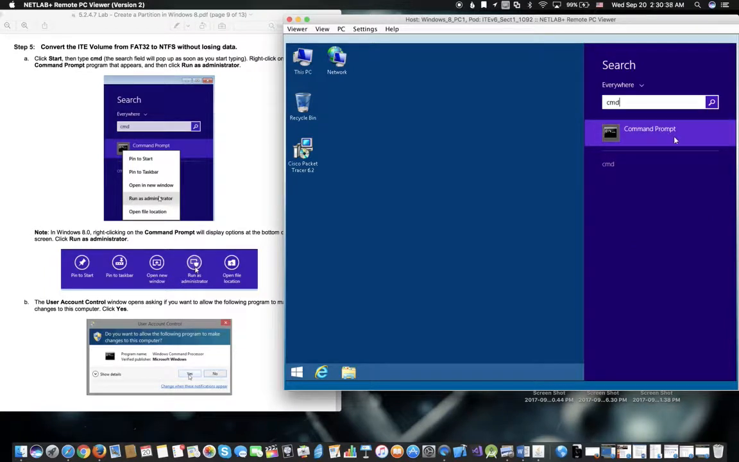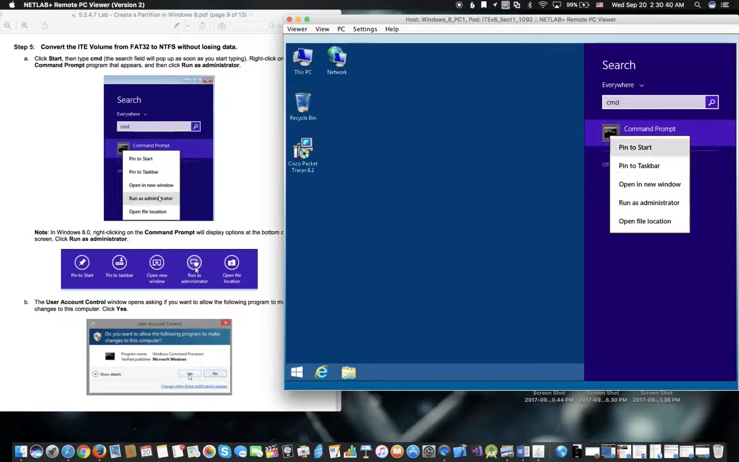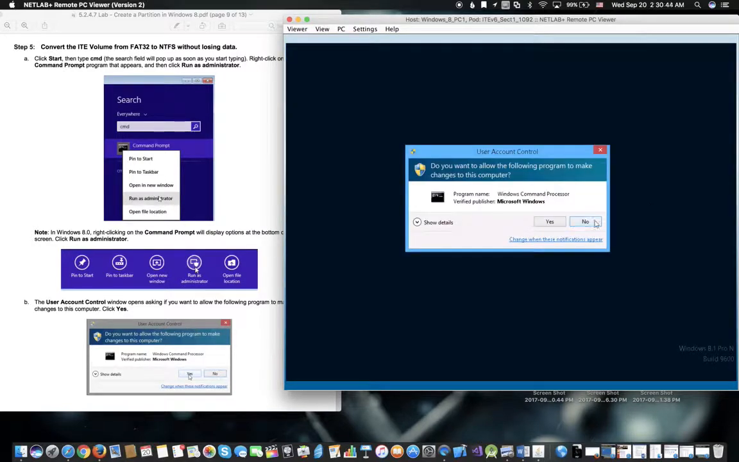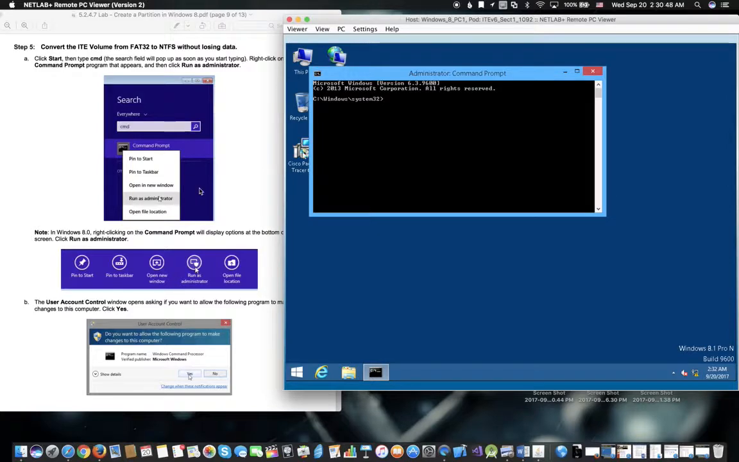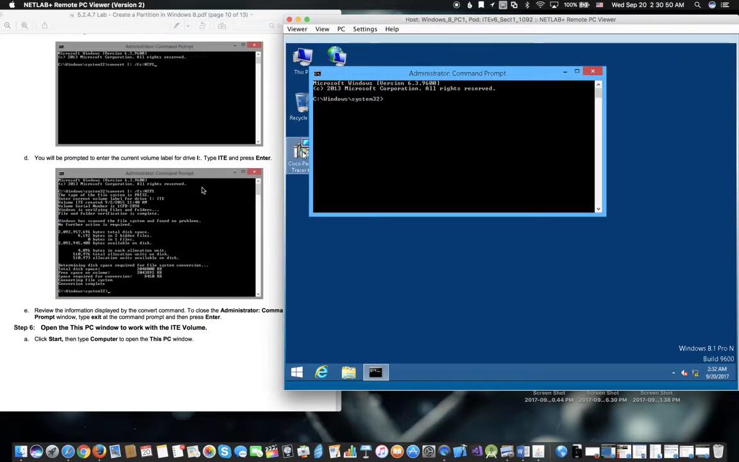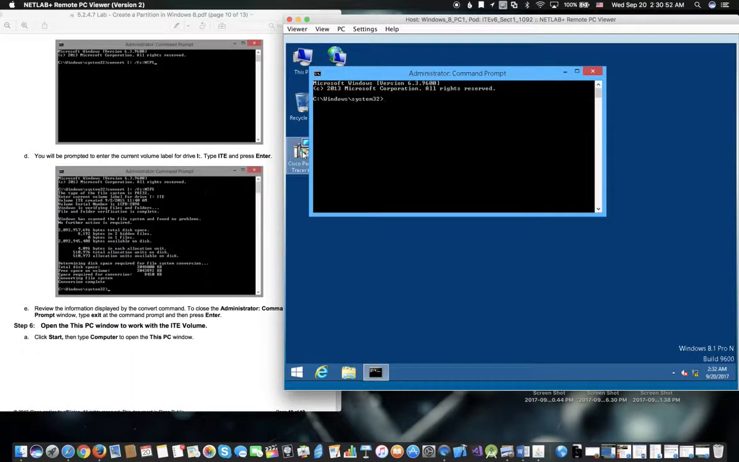It's a command prompt, and remember, you have to right click on here, and this is where you're going to go ahead and run as administrator. The reason you run as an administrator is because it gives you all of the rights in order to change files. If you don't have administrator rights, you cannot change the files on there.